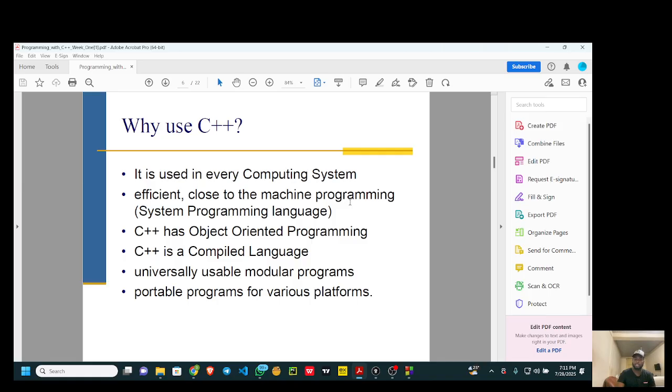C++ is an object-oriented programming language. It is a compiled language and is universally usable, with modular programs from various platforms. Various platforms include Linux, Mac, Windows, Ubuntu, any platform that you like. It is portable on any platform. It's an object-oriented programming language.